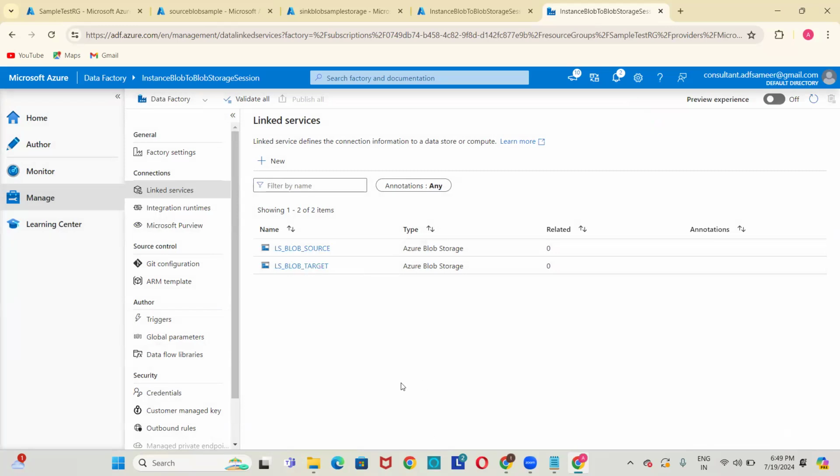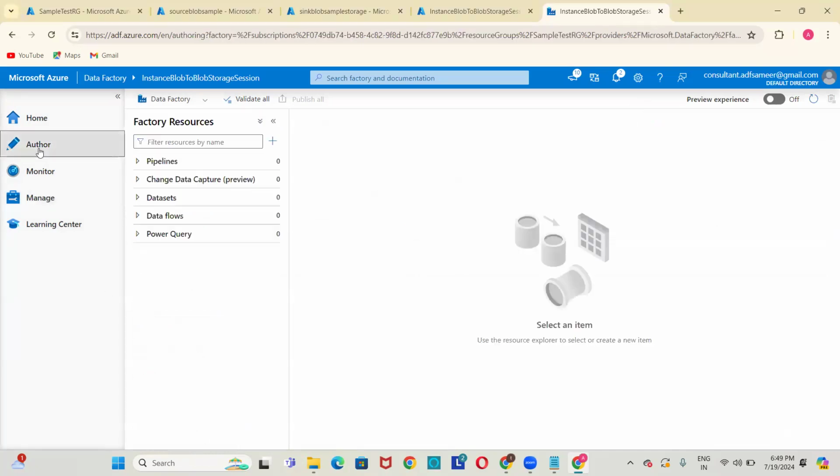Now, the next step is what? Okay, dataset. Yes, so create the dataset. Click on Author, everyone. Click on Author, guys.